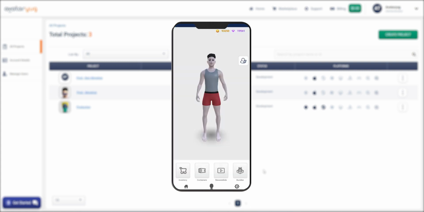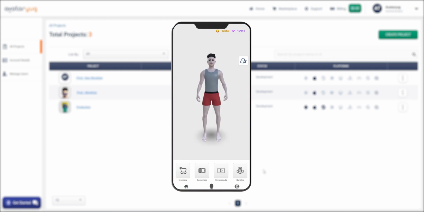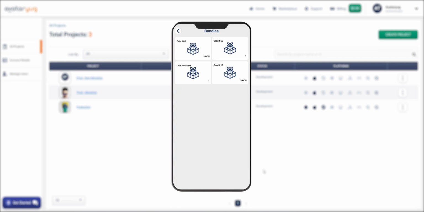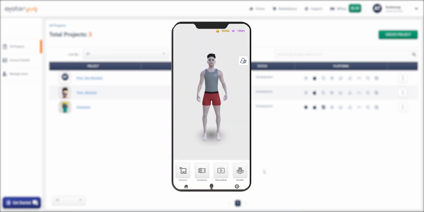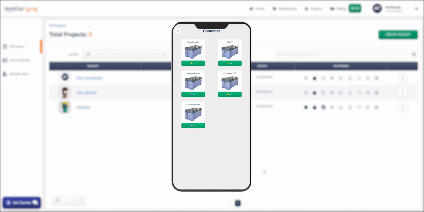So here you can see other options like bundles, containers, rewarded ads and inventory. You can manage these settings from the Avtaryug's portal. So let's select some containers. You can add these containers by purchasing them in the same way. You can add bundles and inventory too. So let's try to manage it.